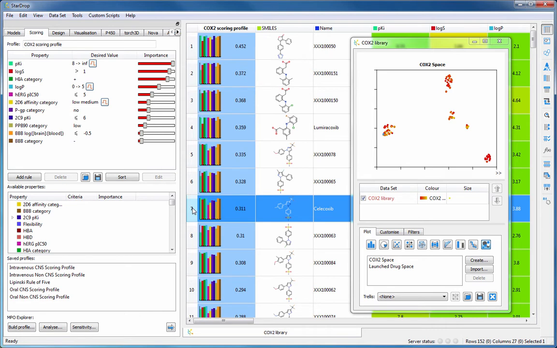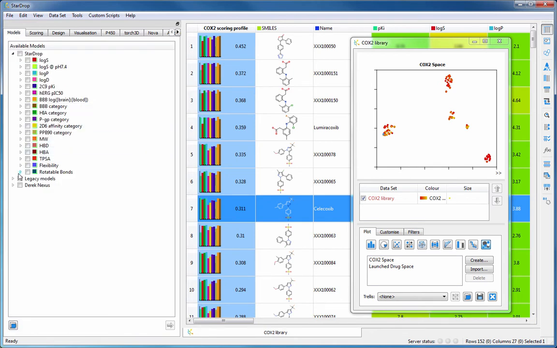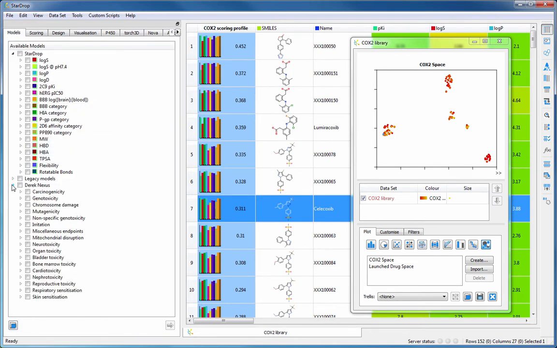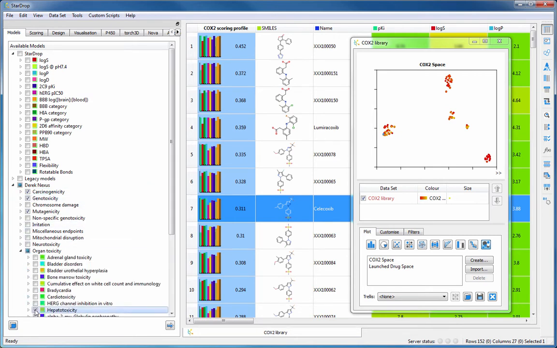So far, we have not considered the potential for toxicity, and for this we will use the Derek Nexus module for StarDrop. Change to the Models tab. At the bottom, you'll see the Derek Nexus branch, which you can expand by clicking on the arrow adjacent to the name to see a full list of toxicity predictors provided by the Derek Nexus module. Select the carcinogenicity, genotoxicity, hepatotoxicity, and mutagenicity endpoints by checking the adjacent boxes. Note that hepatotoxicity is in the organ toxicity branch under Derek Nexus.